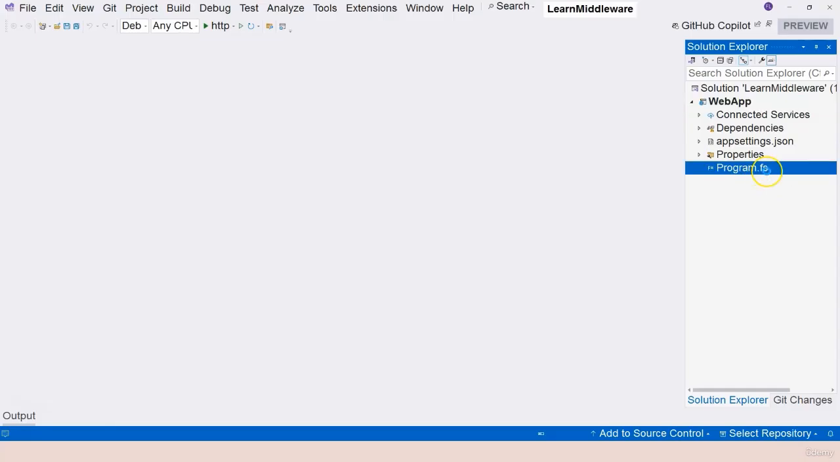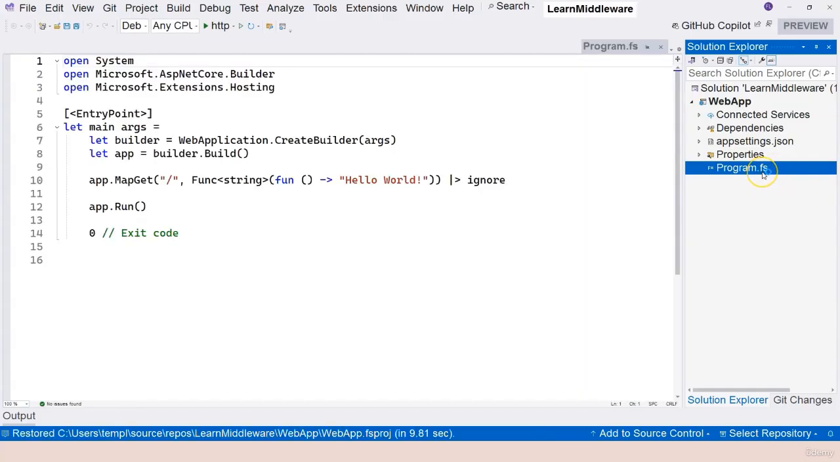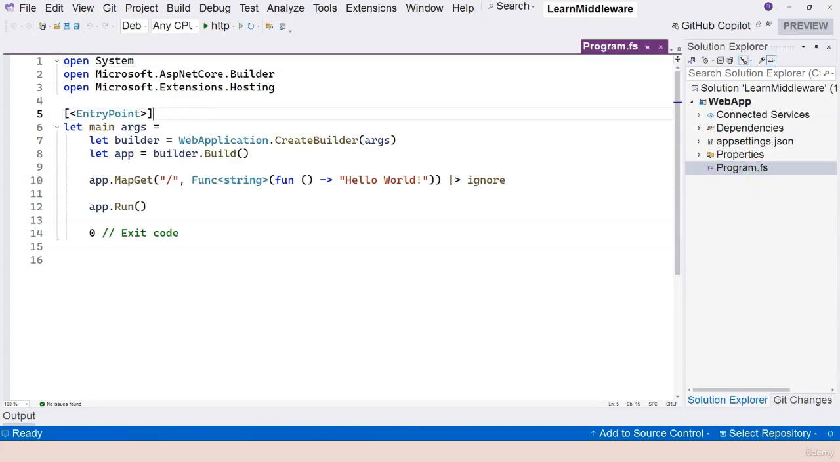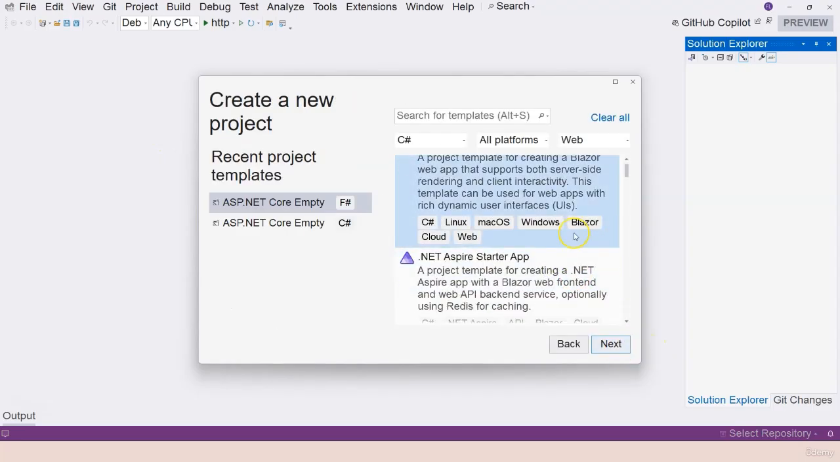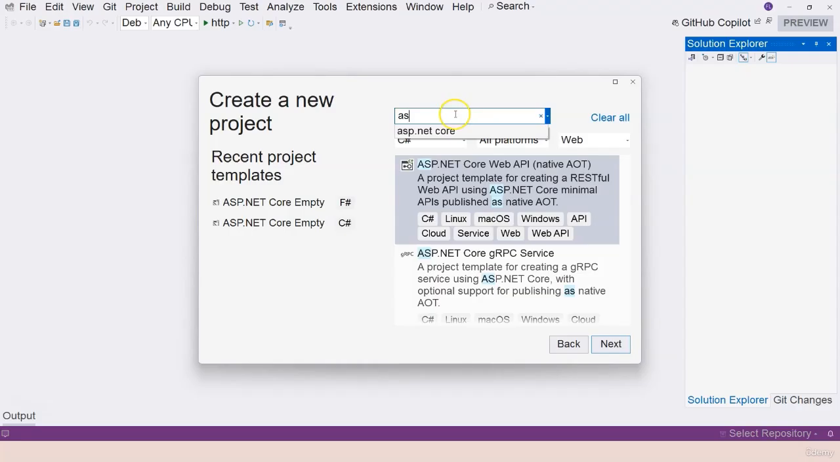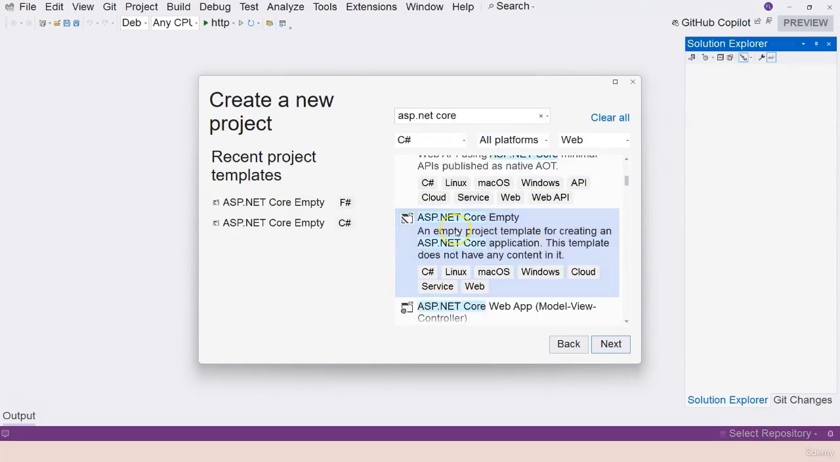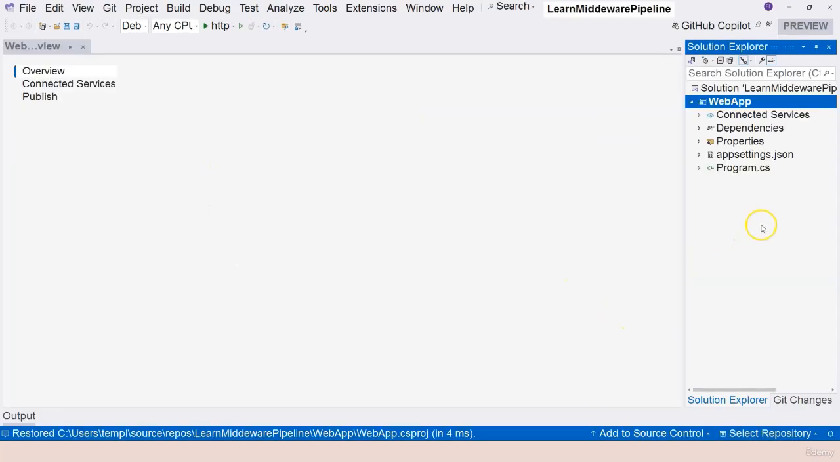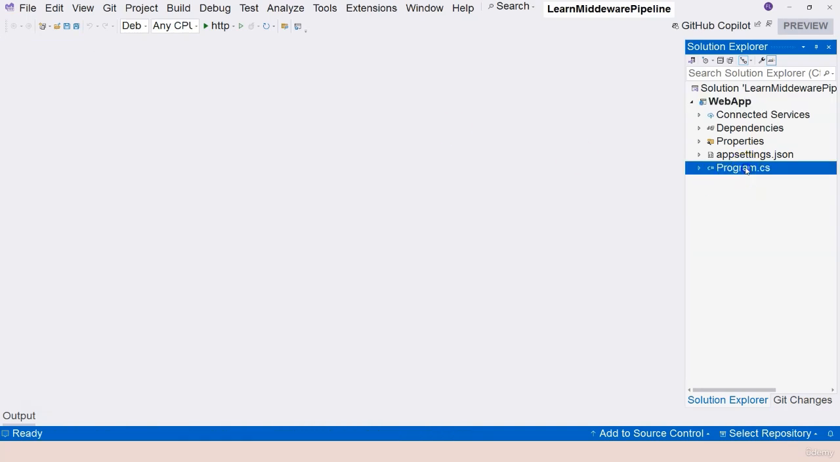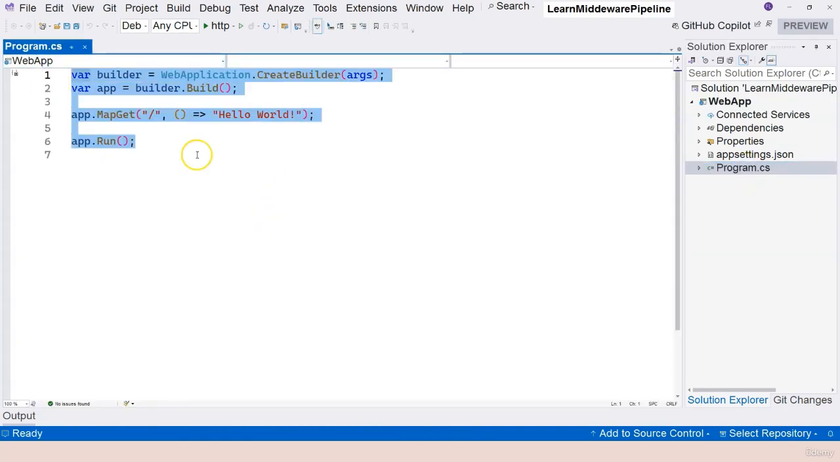Unfortunately, we created F#. We're supposed to use C#, so we have to do it again. Close the solution and try to create it again. We search ASP.NET Core and scroll down to here. Now it says C#, but I don't know why we got F# at the end. So, Learn Pipeline, and I'm going to call it Web App again. Click on Next and check this. Now we have Program.cs.